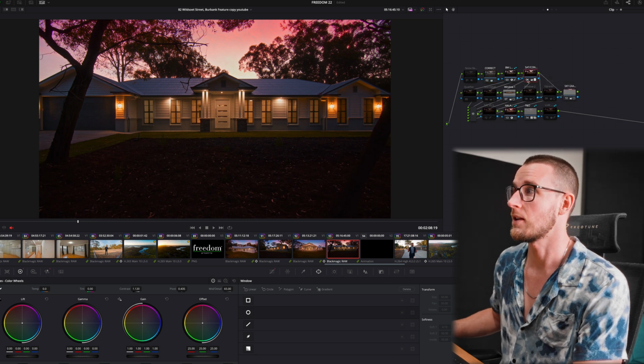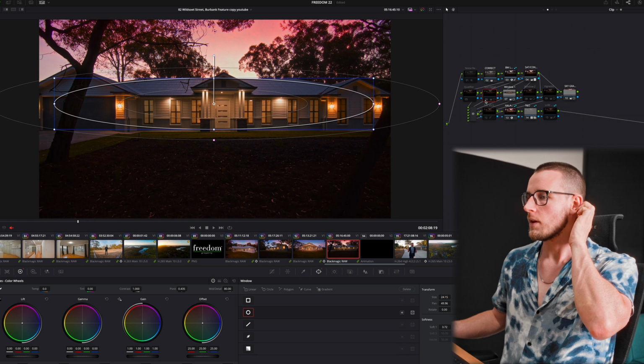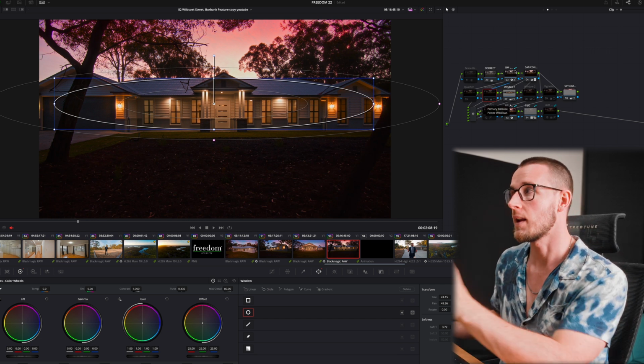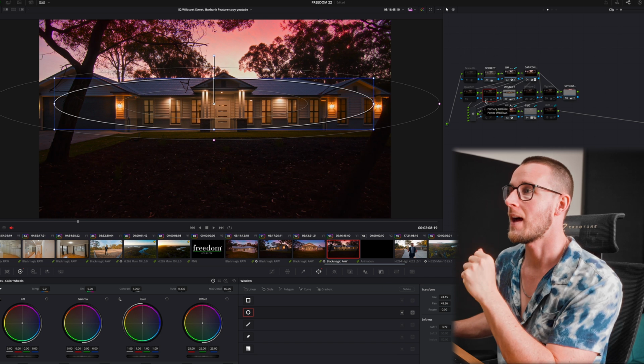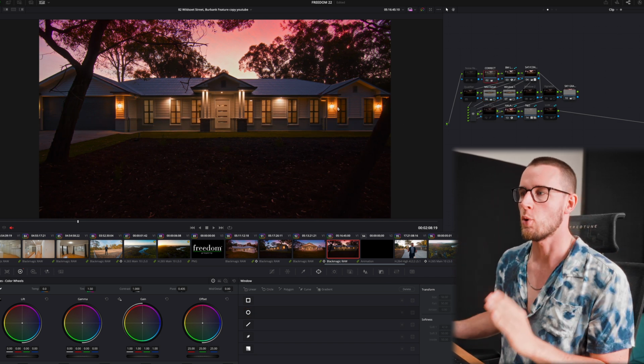First of all, I've got some mid detail on here already. Again, it's all about pushing and pulling. So with the Blackmagic, I've got the sharpness all the way down. I bring it in, pull the sharpness up, and add mid detail on just the home. It really just brings your eye to that portion of it.